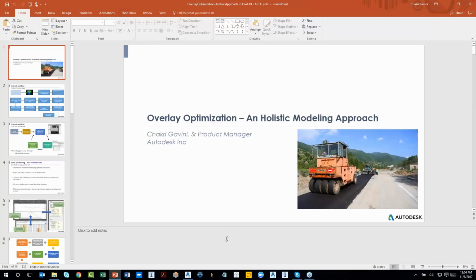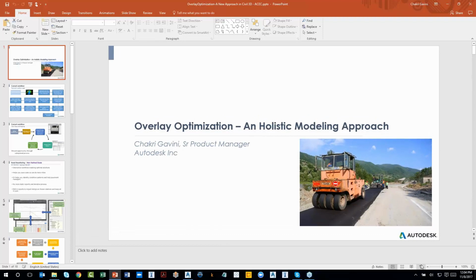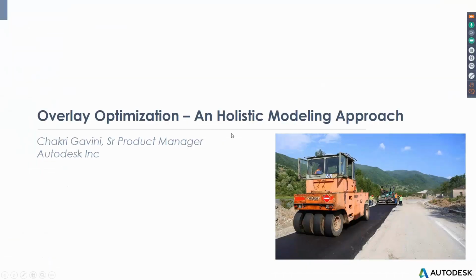Okay, so I want to run a few slides before I go into the product demonstration of the new road rehab workflow that we have done in 2018.1 for Civil 3D. Hi guys, I'm Chakri Gavin, Senior Product Manager at Autodesk. Transportation is my area of specialty within Autodesk products, both in InfraWorks and Civil 3D. Today we are going to look into what we have done in 2018.1 Civil 3D for an overlay optimization problem.